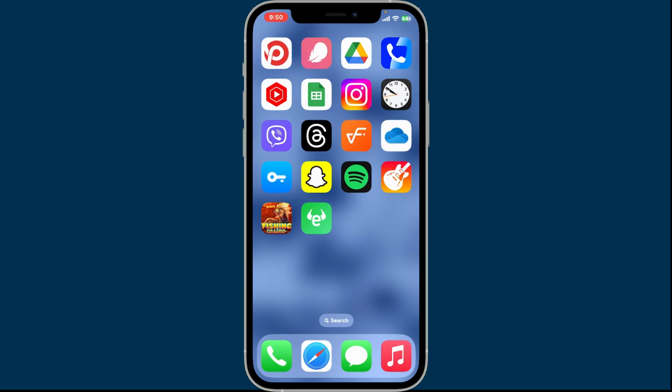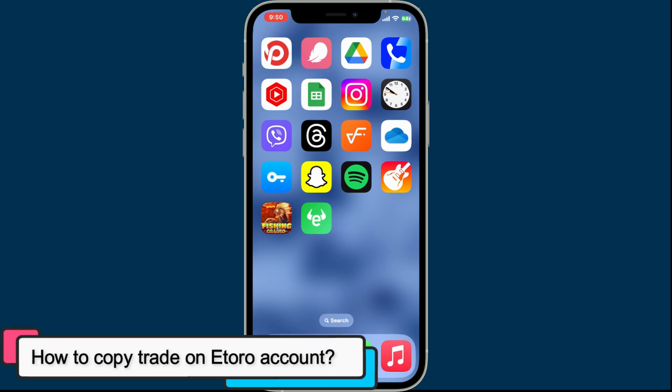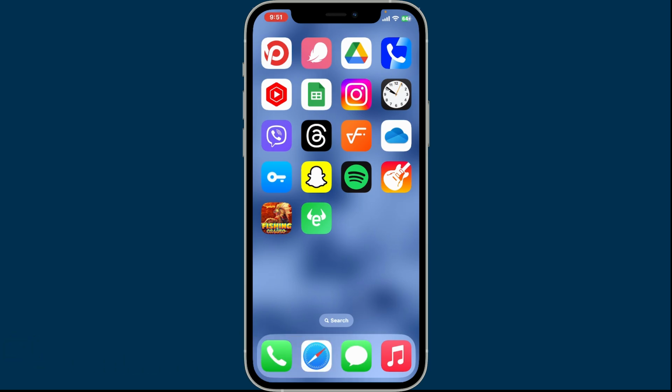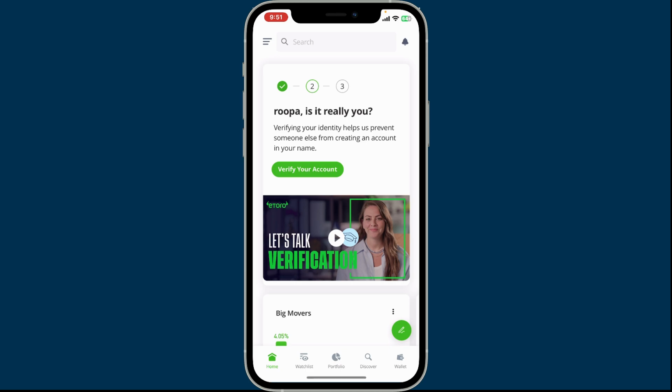In today's episode, we will be learning how to copy trade on eToro account. To copy trade on eToro, first of all, open your eToro application on your mobile device, or you can also go ahead and open up your eToro website on a web browser.